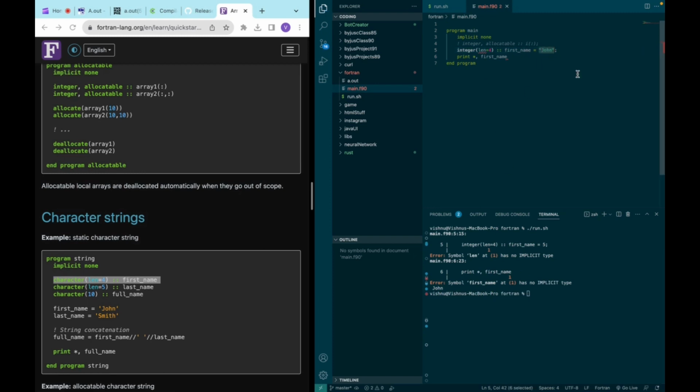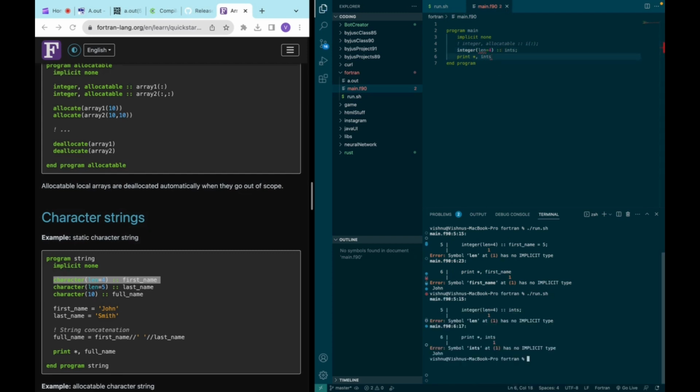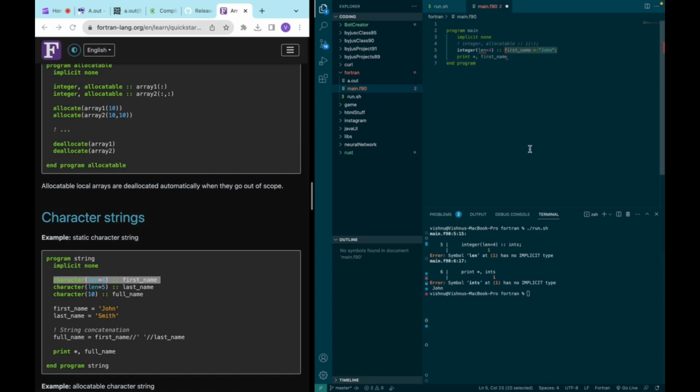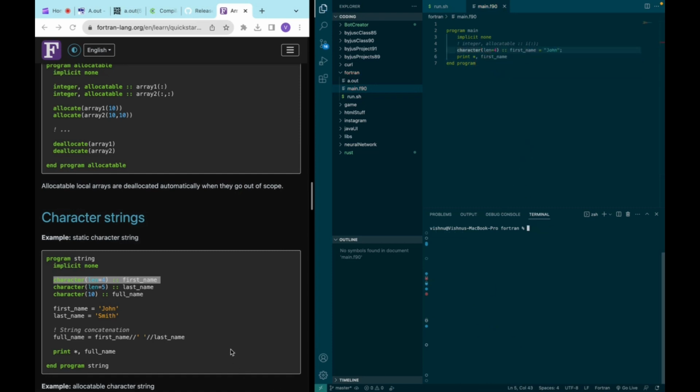But yeah, obviously, you can only do it to characters. Wait, let's see something. Could we call this ints and print ints? Len has... okay, that doesn't work. It only works for characters. Only a special thing for my favorite characters.